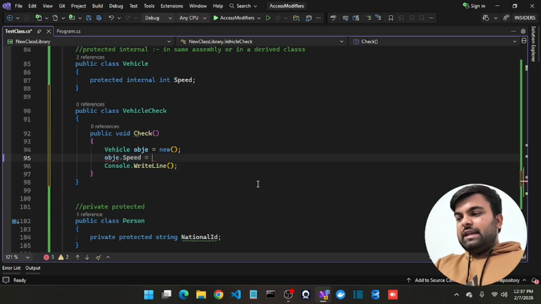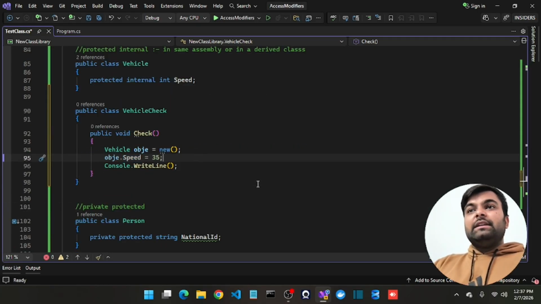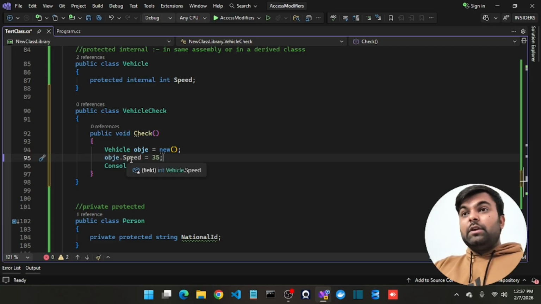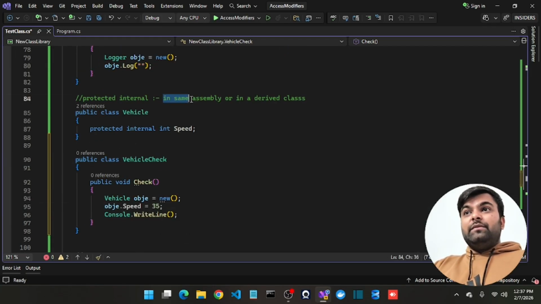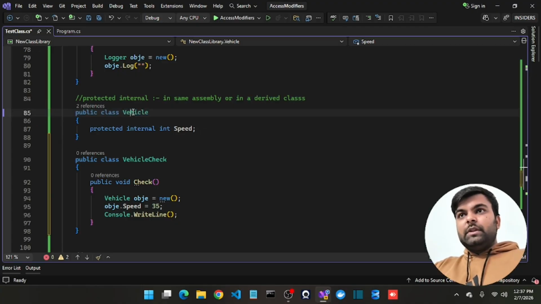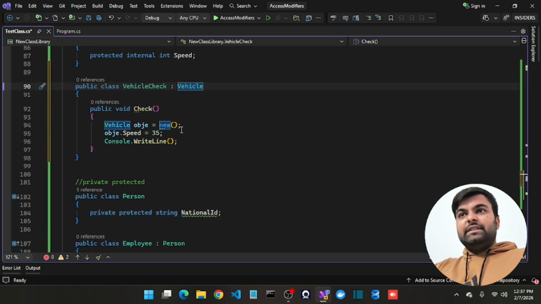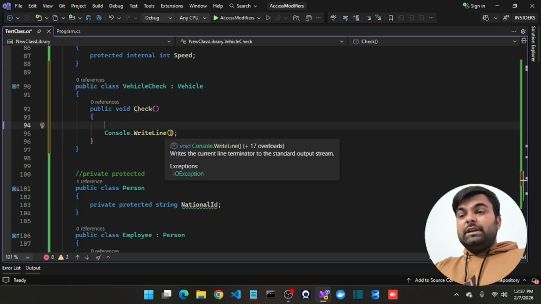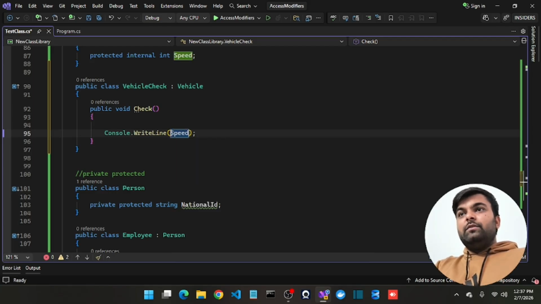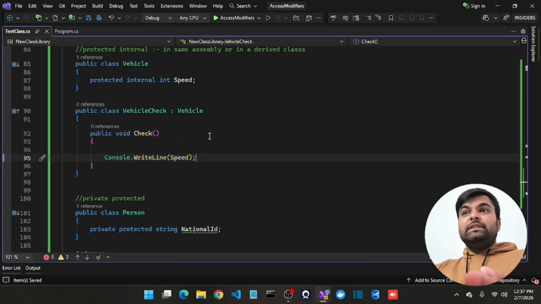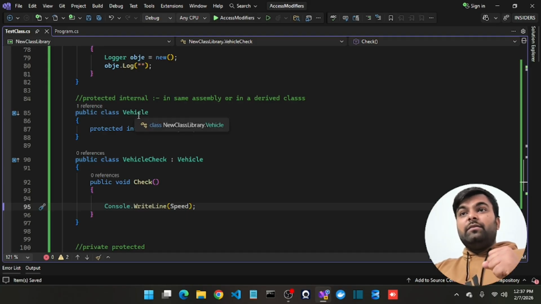Okay, or even I can give the speed property as well. But you have seen that we are able to access this in the same assembly. Am I able to access it when I copy this thing? Suppose I add this thing here. I want to check that am I able to access the speed property directly or not. So you will see that yes, we are able to access the speed property.